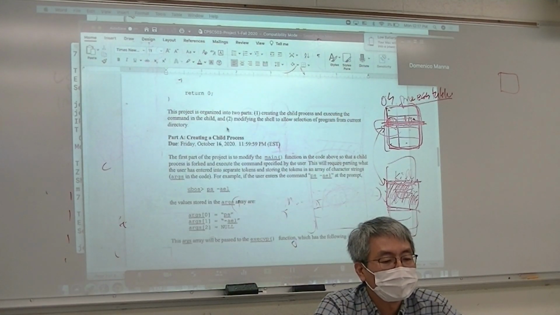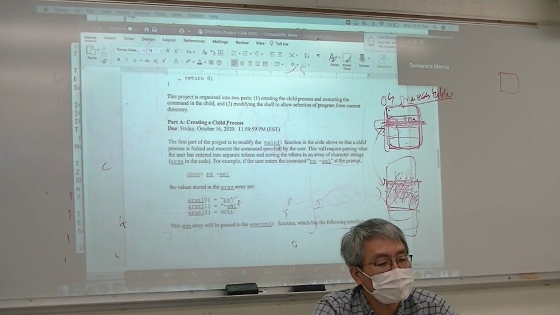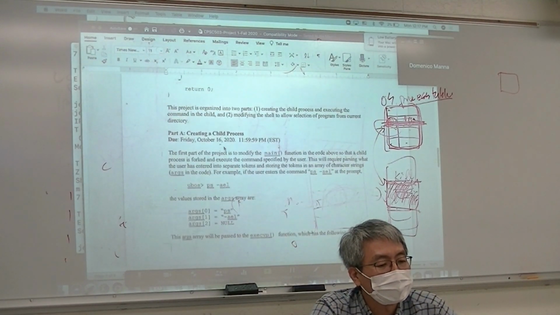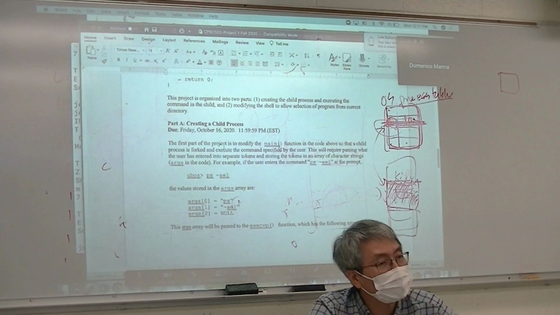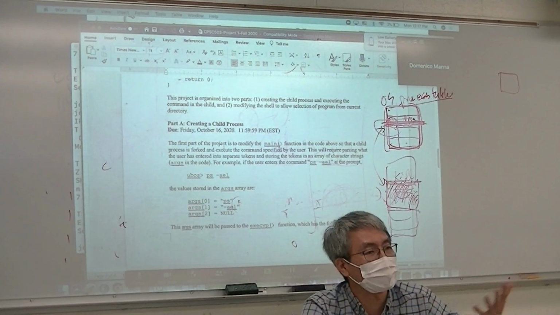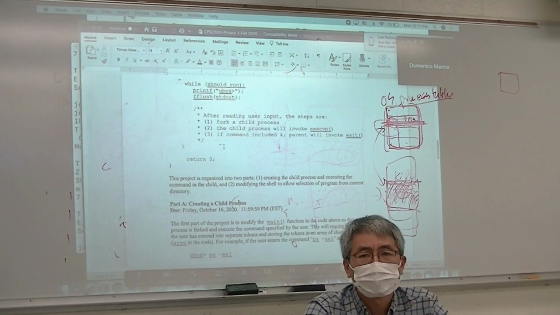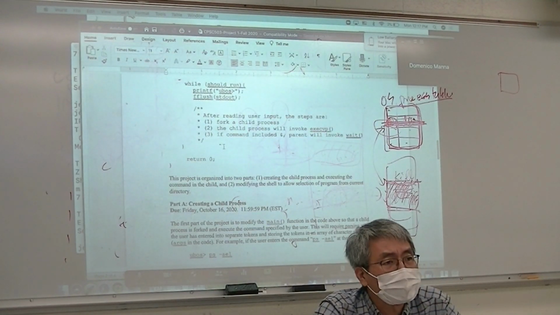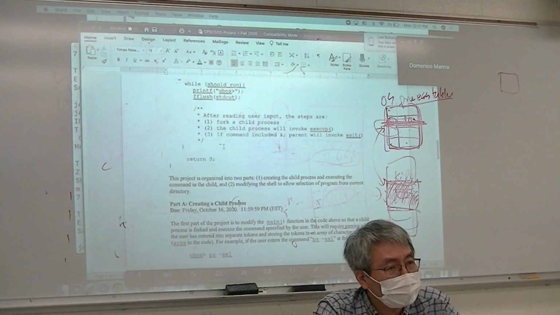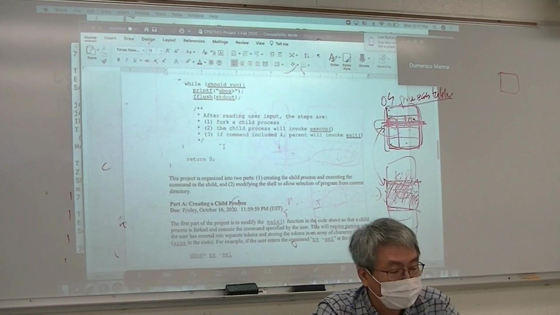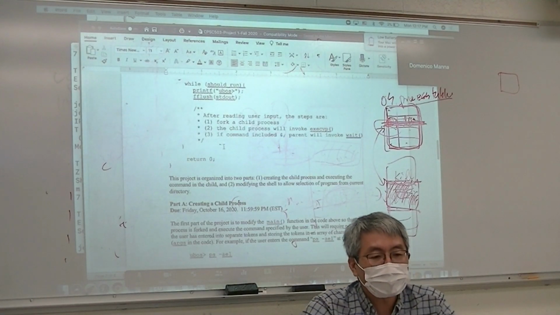Okay. So part A is just creating the child process and running it. Once that is done, the second part I'm going to explain later. First, why don't you complete part A. The due date is the beginning of October. Why don't you check the due date, and you can start right now. Okay, any questions?